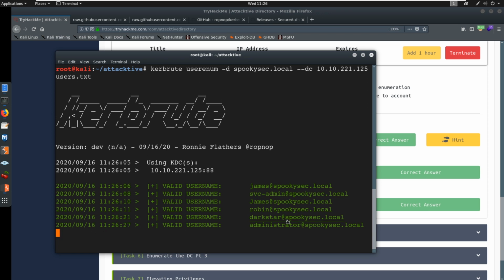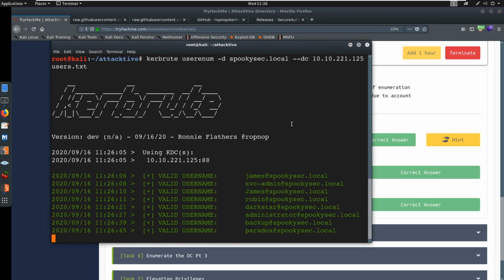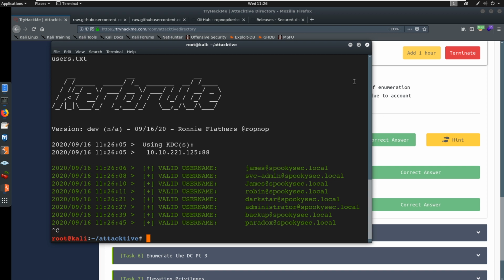Service admin and backup, because they might have administrator access or some sort of access, especially if it's named admin, that would allow us to gain access or further access in the environment, especially if they have a weak password. I'm going to Control C here. I'm going to kill this. We don't need to run this.